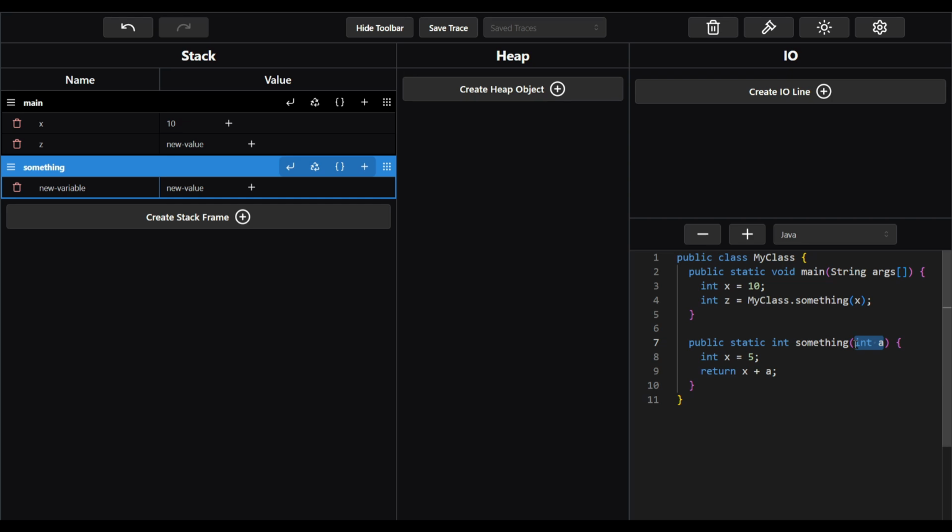So there's a variable or a parameter a, which we need to trace before we start doing the local variables. That's a very important thing. Your parameters always should be traced first. You should do a, and you see over here we're running it with x, so we're doing my class dot something parentheses x. So this x is matching up with a.